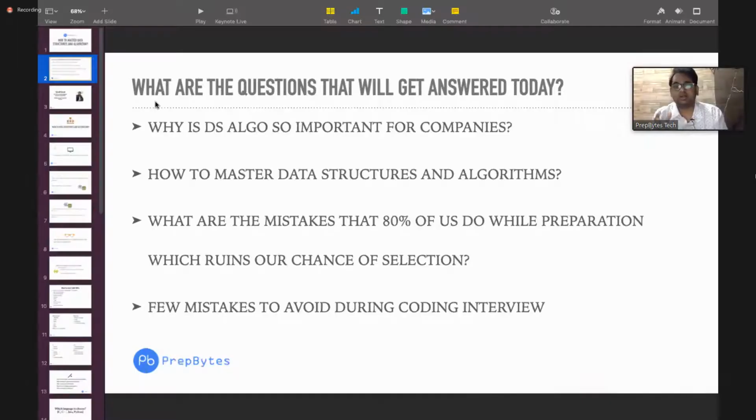Then, what are the mistakes that 80% of us make while preparing for interviews, internships, and placements? This we'll talk about. And finally, we'll talk about a few mistakes to avoid during coding interviews. So this will be the agenda for today, completely centered on data structures and algorithms.